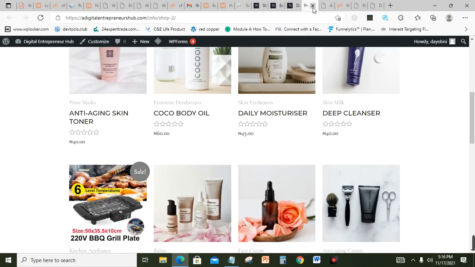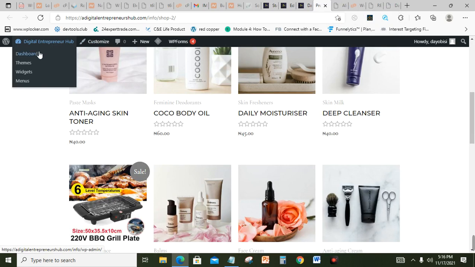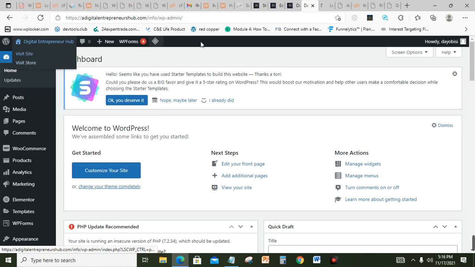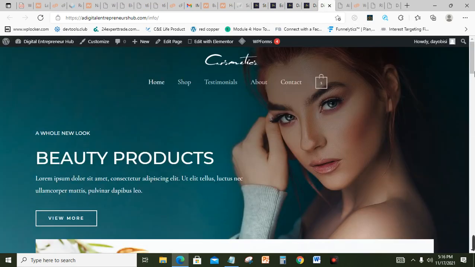So right here from the dashboard, if you select visit site, it will take you to your website, the home page of your website, right here, as you can see. So in case you want to rearrange this menu, or you want to remove the menu, which is the navigation menu, from your website, all you need to do is click Customize.